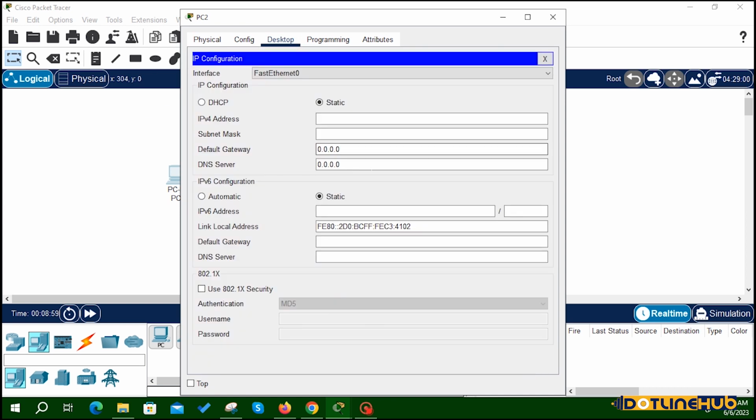Click on there. The interface selected is FastEthernet0. That is the interface of this PC, and you can load the IP configuration from DHCP. If you click on this radio button, it will load the IP from a DHCP server. But for today, I will add a simple static IP address. Below this IP configuration, you can see the IPv6 configuration is also there. Let's focus on that in a later video. But today, I will add a simple IPv4 address.